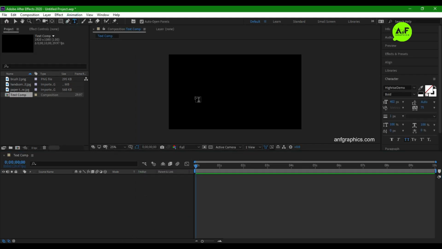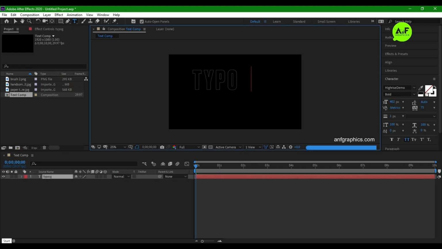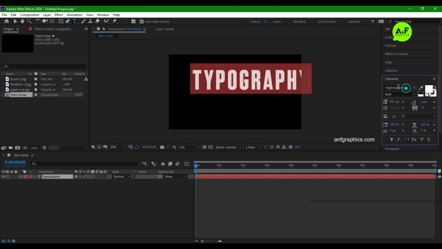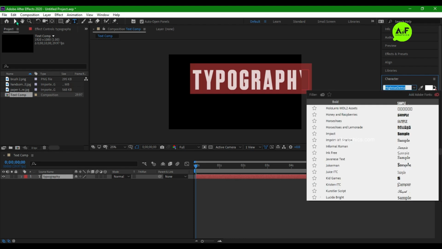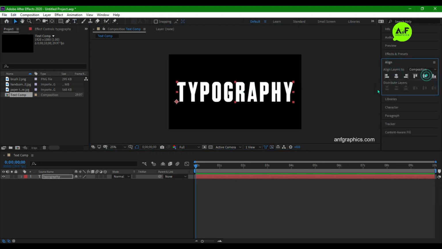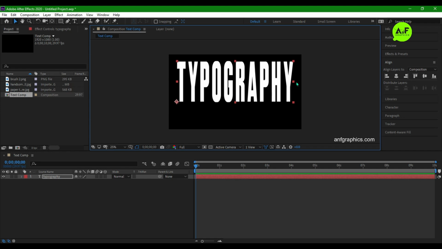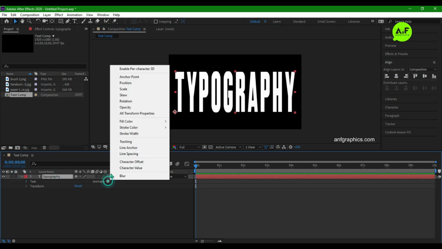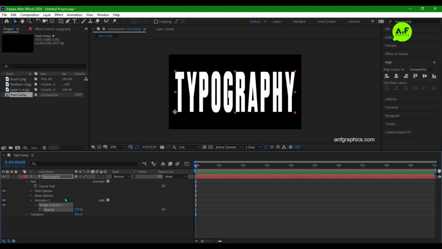Write text. I am using the High Rise font. Align the text in the center. Now go to Animate option and select Opacity. Set the opacity to 0%.